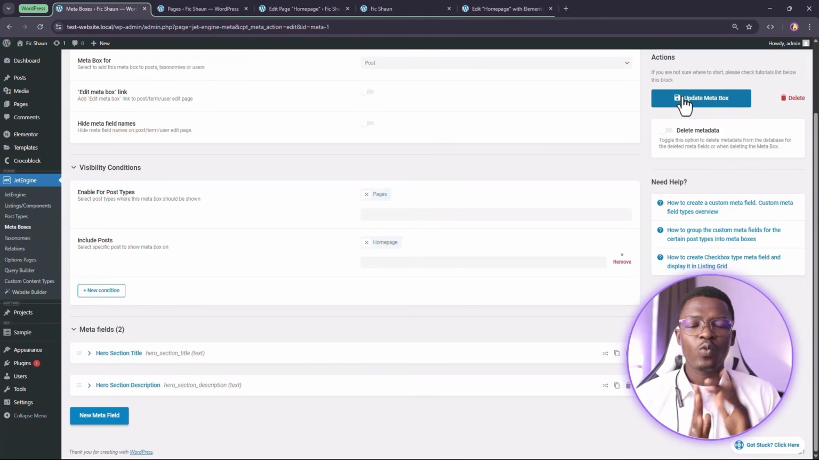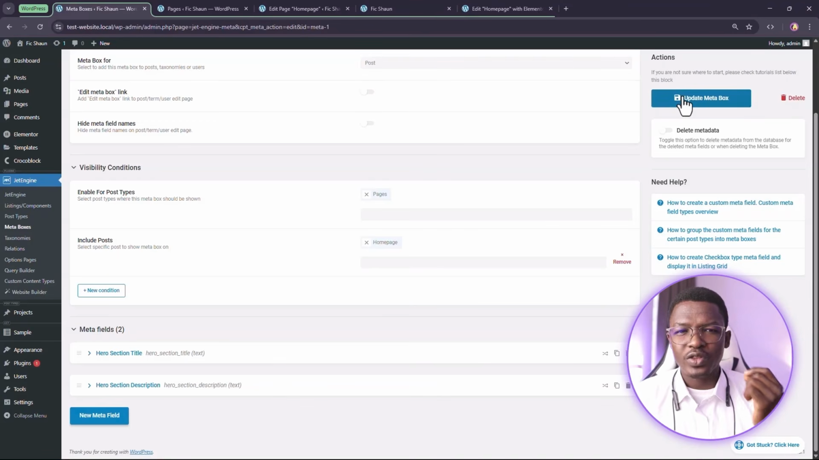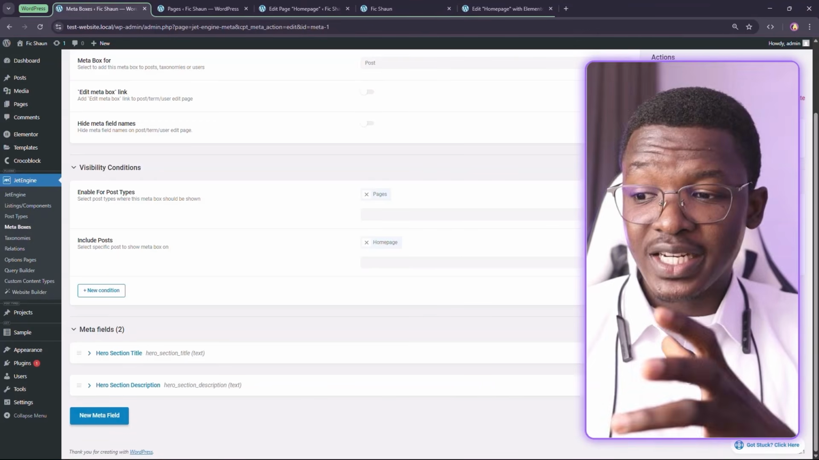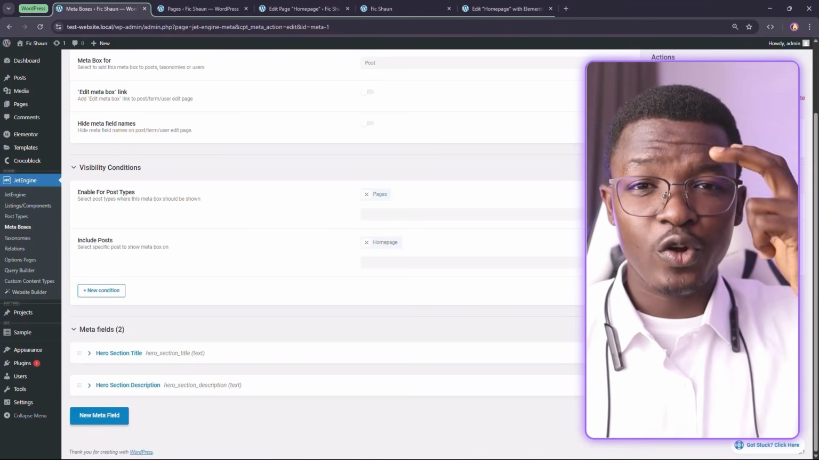Now, let me explain one last concept as it relates to meta boxes so that you understand technically how things are working in the back end. Remember, the idea of this beginner course is to enable you to develop a technical mind.